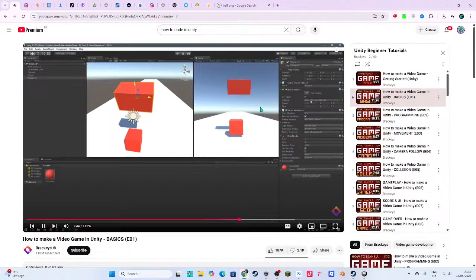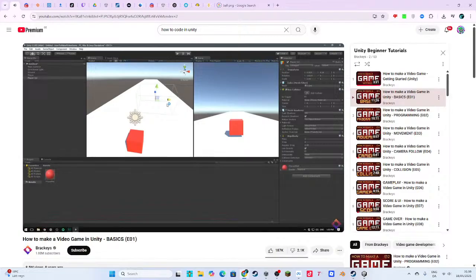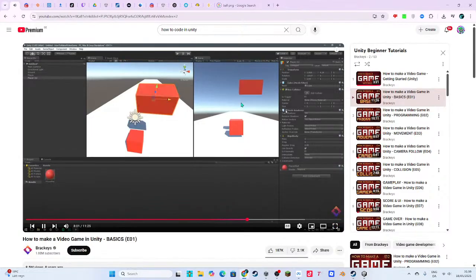The rest of them, though, are all optional. We have the mesh renderer down here, which is responsible for drawing the object on the screen. If we go ahead and disable that, it's actually going to disappear. It's still in here, you can see it's still in the hierarchy, and it still has this green box and we can move it around, but until we re-enable the mesh renderer, it's not going to be visible.